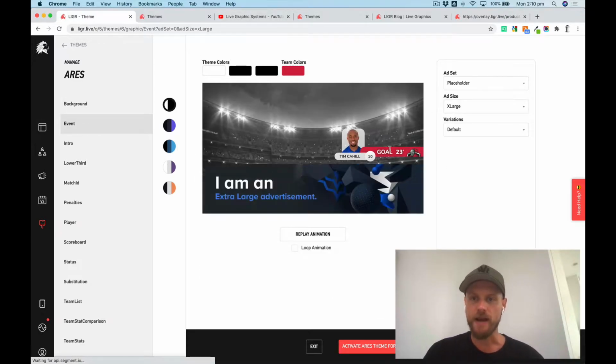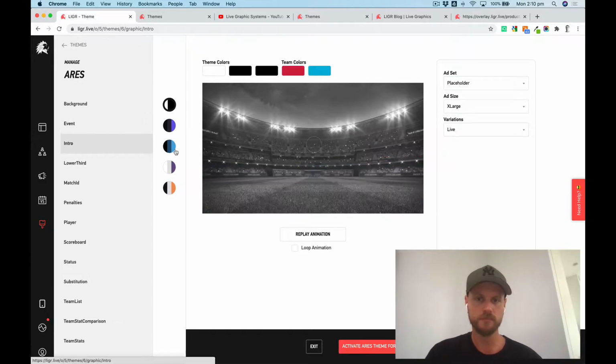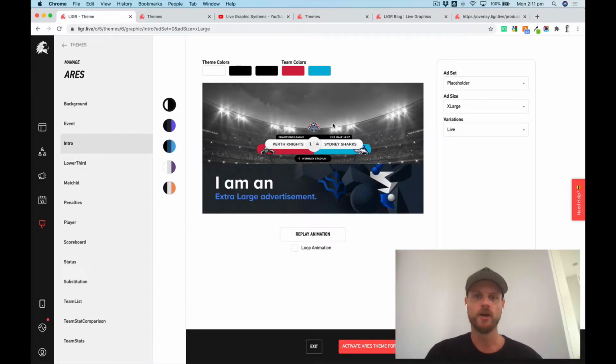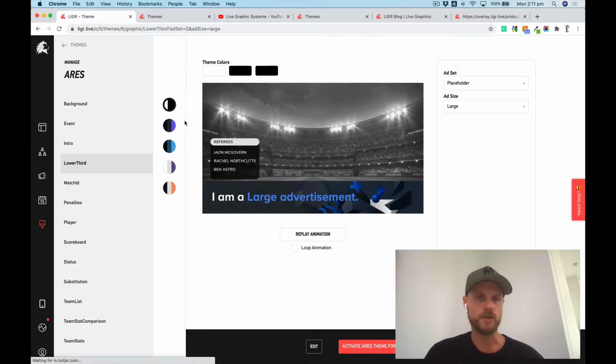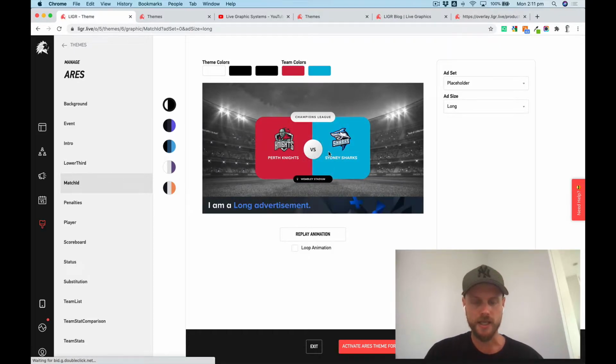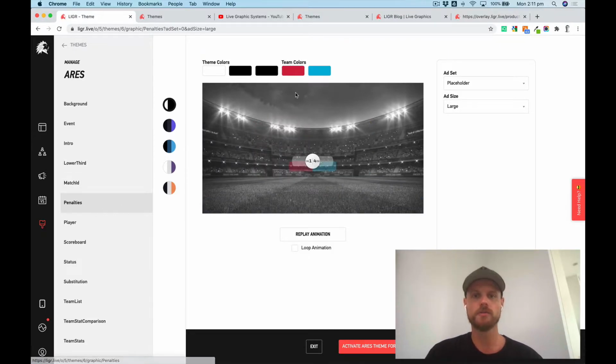We've got the event graphic, obviously quite important, as you can connect a player to a specific major event, such as a goal, and connect their time and the number. We've got the intro graphic, obviously the introduction of the game. We include countdown and score within that as well. Lower thirds, as most of you would know, are quite important to be able to customize and write up on the fly, as well as save presets. Match ID, introducing the game as it goes.